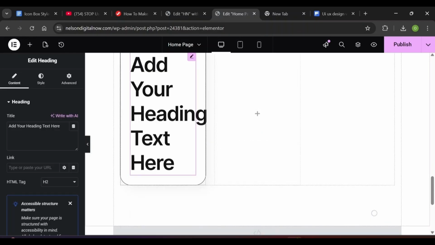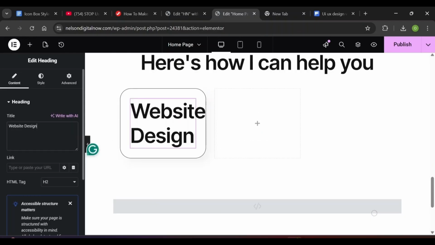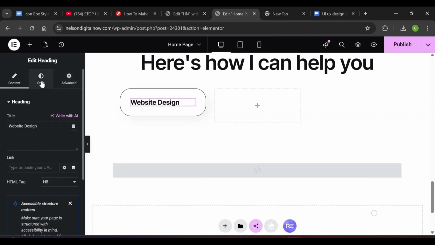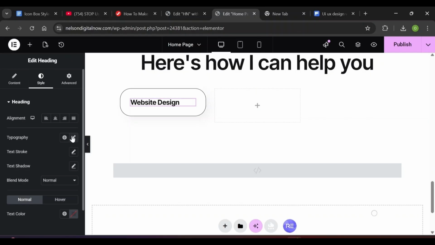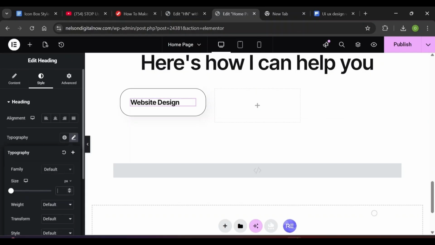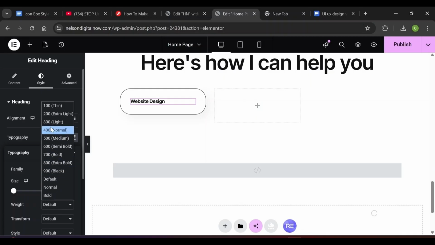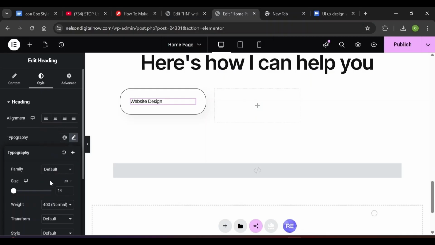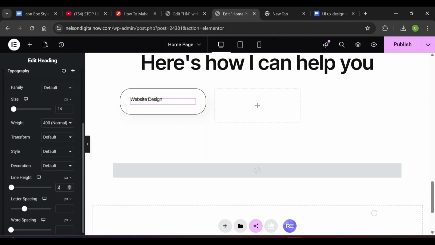Now we are going to change the text, make the HTML tag p 5, then you go to style, click on typography, click on font size, make this 14, then weight, make this 400 normal. You scroll to line height 22, make the letter spacing 0.01 em.